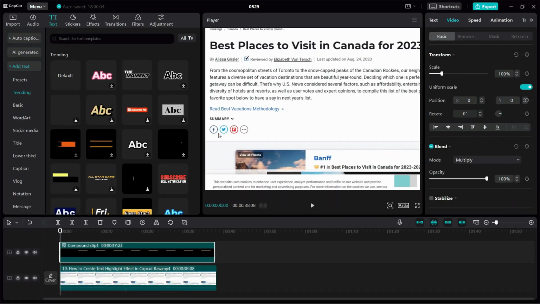In this video, we are going to see how you can create this highlighting text effect in CapCut easily with just a few steps. So without wasting any time, let's get started.